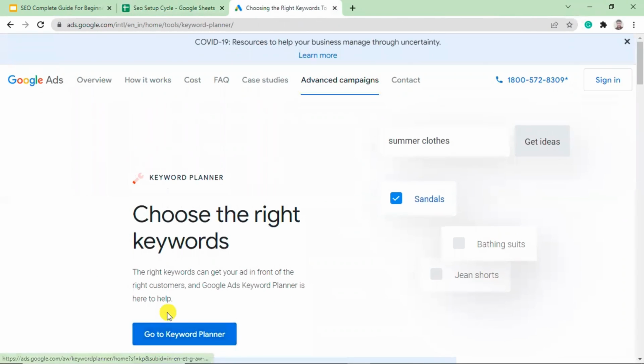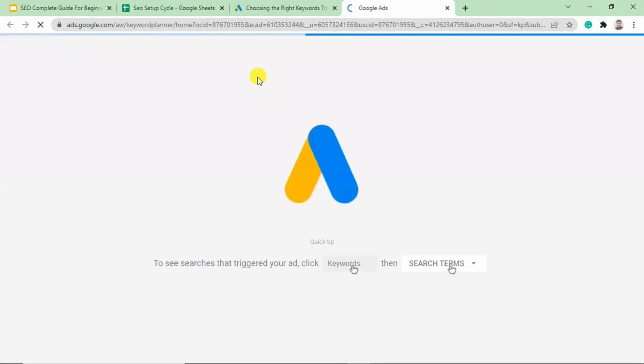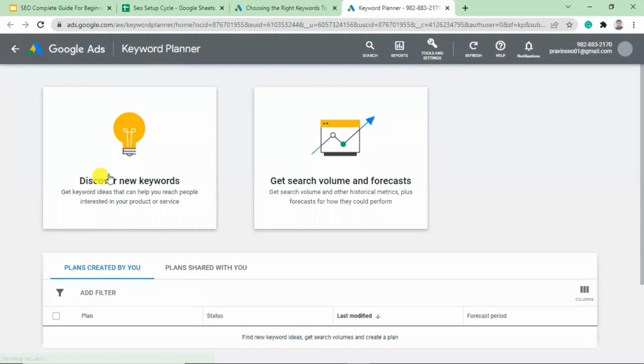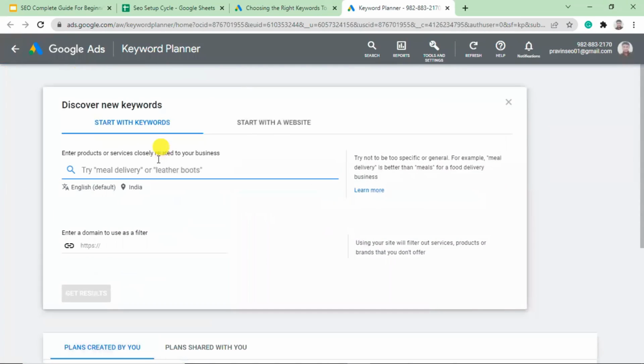Now click here. Go to Keyword Planner. Here I have already signed in to Google Ads, so it will open directly. If you are new to this, please watch the previous video so that you will get to know how to sign into Google Ads, guys. Now you will get this page like Google Keyword Planner, guys. Here you have to click discover new keywords. Now I am going to search for digital marketing.